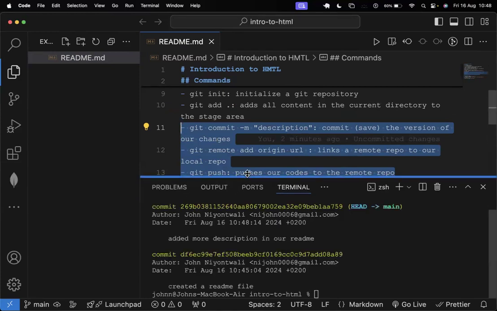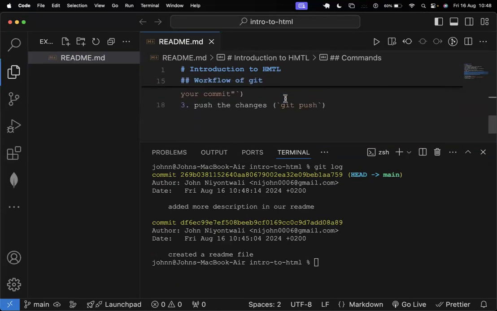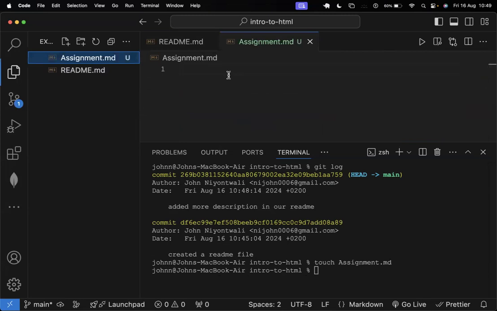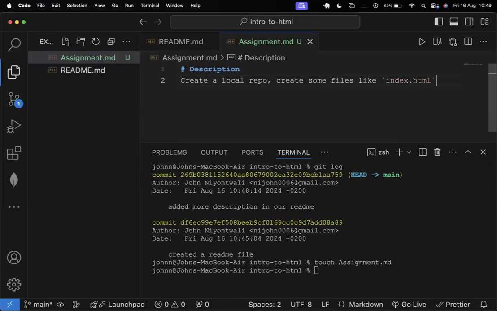So, assignment now, please write this down. Assignment: let me create a file called assignment.md. So this one will be: create a folder, a repository, create a local repository, create some files like index.html and index.css.